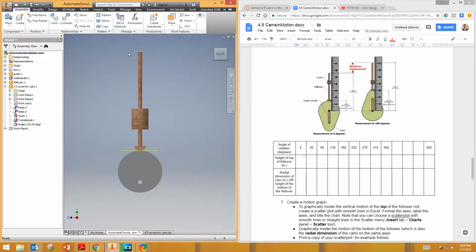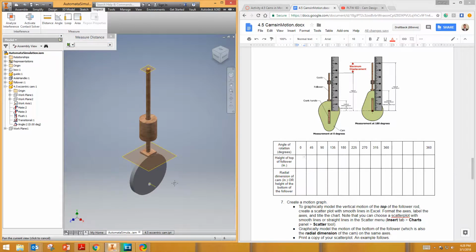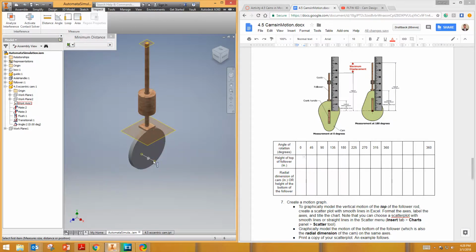So to do that, we're going to go to inspect on our menu, and we're going to click on distance. Now you might need to go to the side and look at it like an isometric and click on our work axis, and then the very first one we're looking at, height of top of the follower, and we're going to click on this work plane. This will give us a straight line. If you don't actually measure this way, it will probably be angled and will give you the wrong measurement.